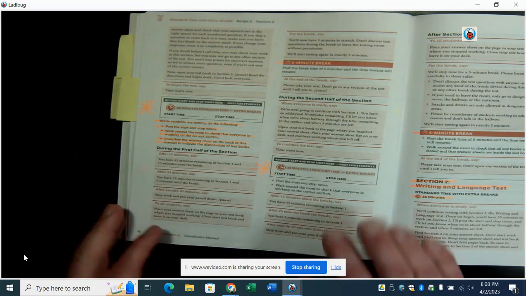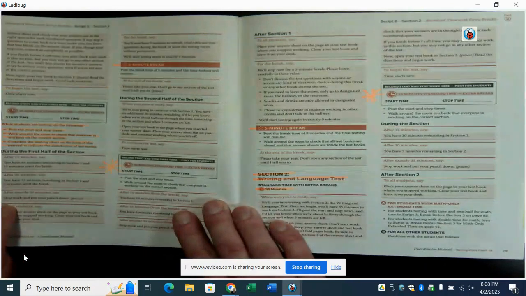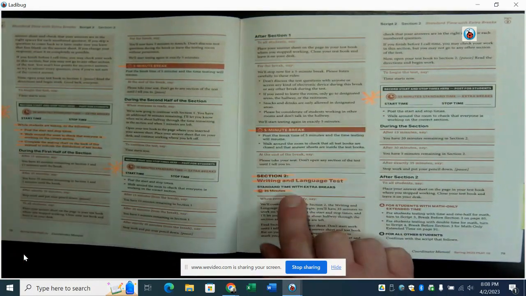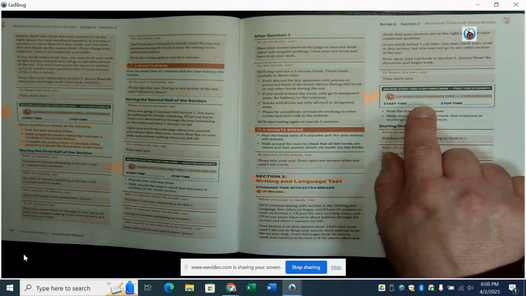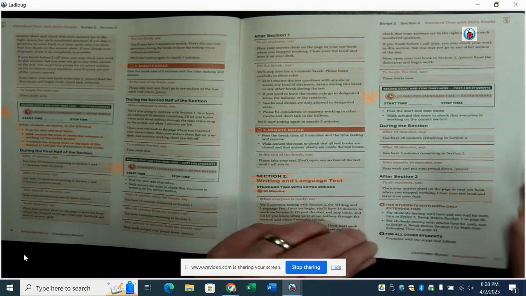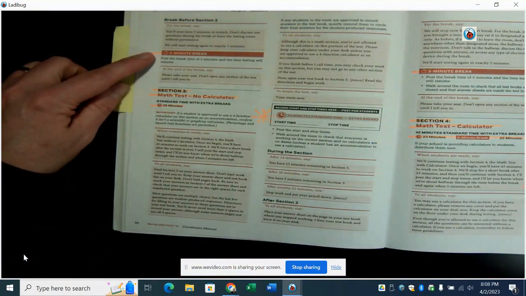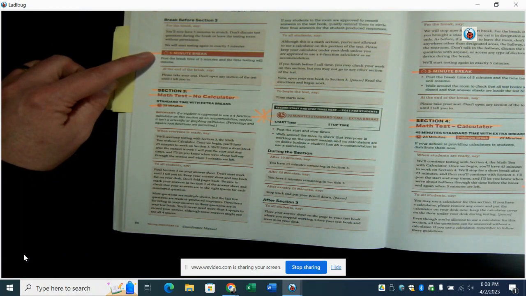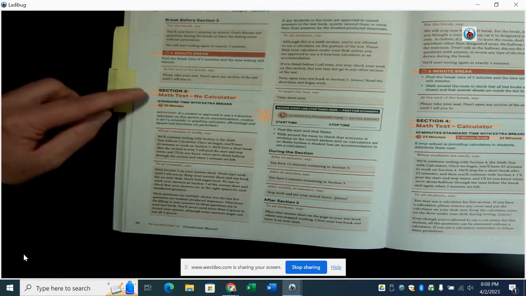Here's that first break, and then you record start and stop time for the second part of that first test. After that test, then there is a 5-minute break before we proceed to section 2, writing and language tests, which is 35 minutes long. There's not an extra break here. You're going to record start and stop time. And then there's a break here. This is an extra break. This is not part of the standard time. Everyone else is moving right into section 3, but you'll take a break here.